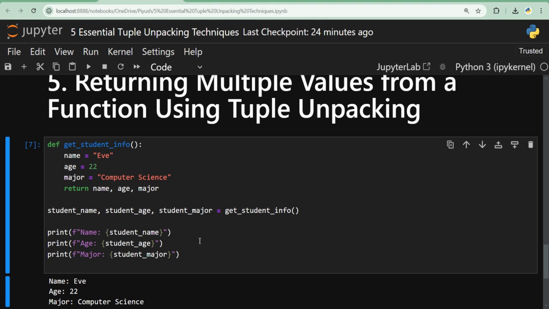But remember that for that you have to return multiple items. Okay, so these were all five techniques which are very essential when you are working with tuples. Because one of the unique features of the tuple is that we can perform unpacking on it. Okay, so I hope you understood all the 5 ways.